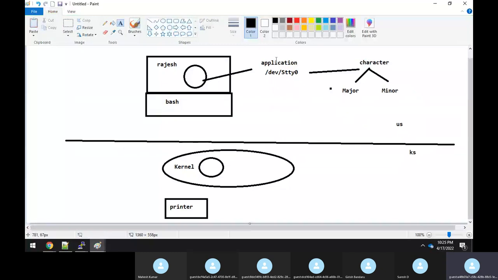Now, when this application tries to communicate to the kernel, it means that basically there is some printer driver running.